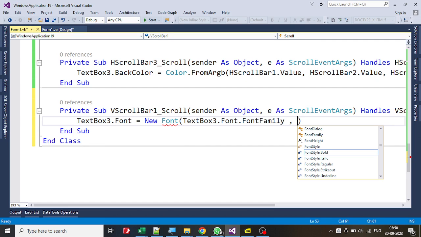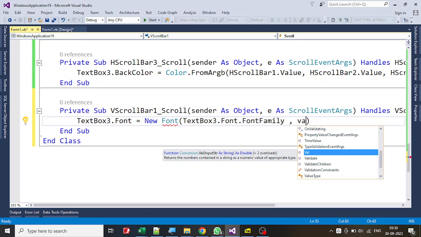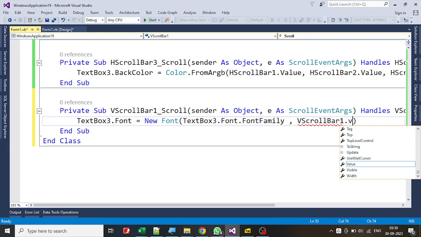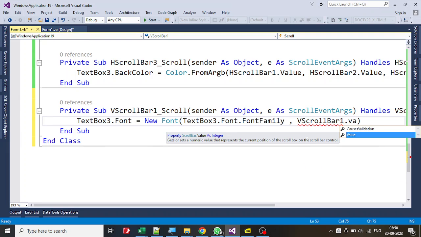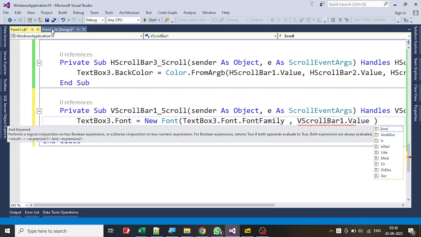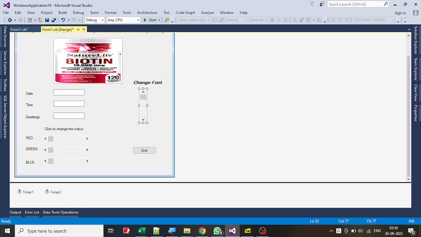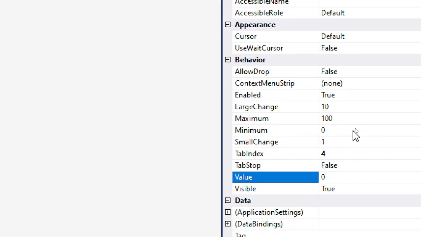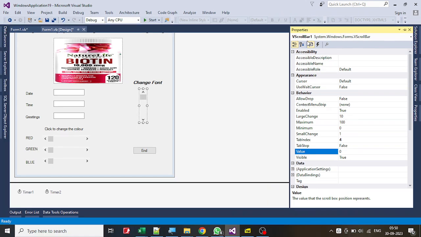So how do you change the size? We have this vertical scroll bar. Okay, vertical scroll bar, and I'm going to ask it what is the value of it. This is the vertical scroll bar. If you see the property of it, this is V scroll bar 1. I am asking this V scroll bar 1 what is the value.